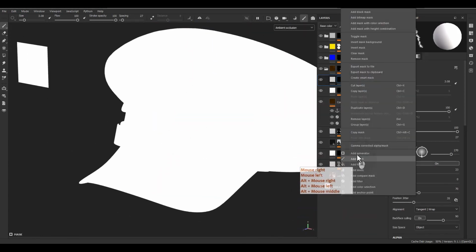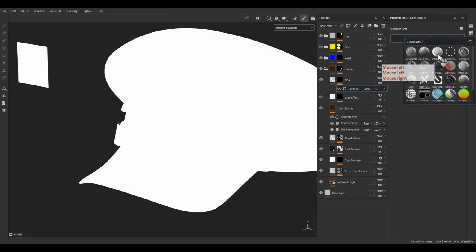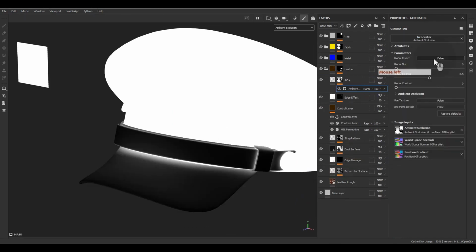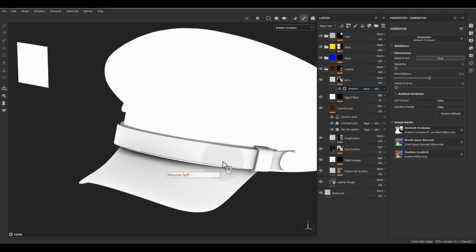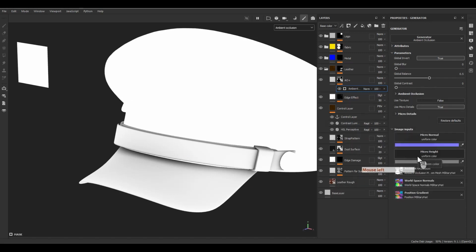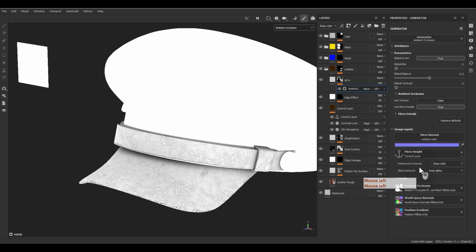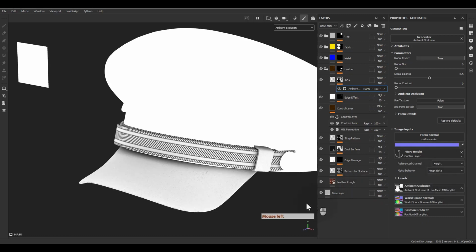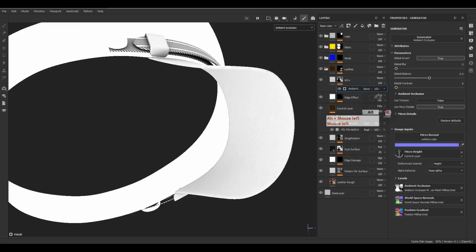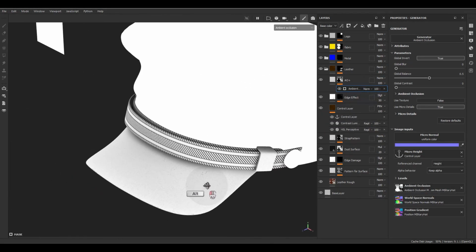And I'm going to add a generator, and this generator should be ambient occlusion. So I'm going to invert it. As you can see, this is the best result. And I'm going to use again the macro details. So in the macro details, I'm going to use macro height because we have the data for the details in the height channel. So I'm going to add a control layer, and in the reference channel, I'm going to pick height. So everything is good. Now we have all the data that we want here.